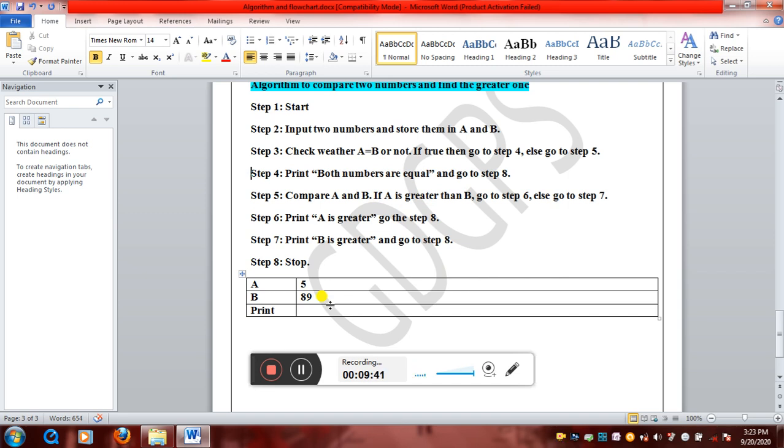So let's go to step 5, that is again compare A and B. If A is greater than B, then go to step 6, else go to step 7. Let's see, is A greater than B? No. So we have to skip step 6 and then we have to go to step 7, that is print B is greater. So our output will be B is greater.